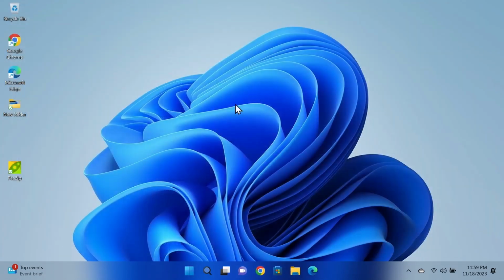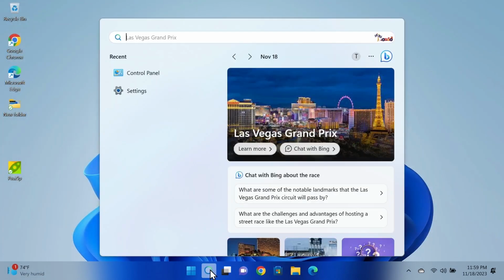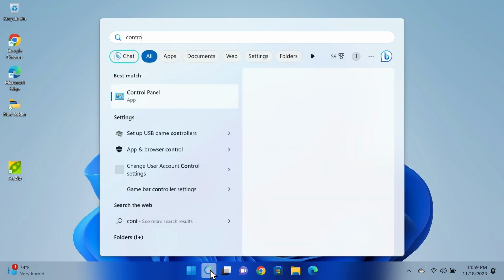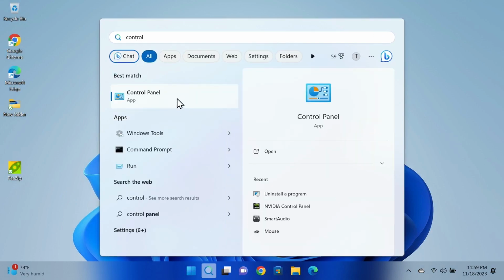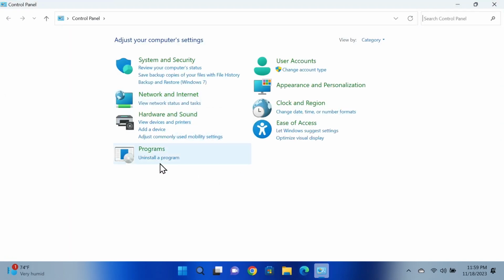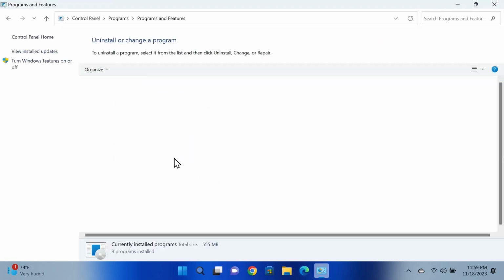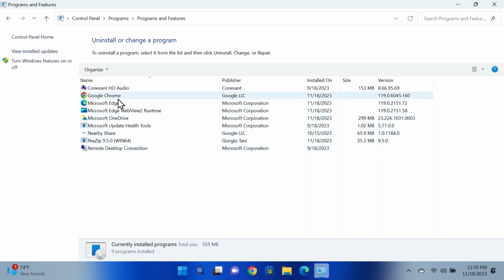Now let's start with the second method. For that, all you have to do is just go to the search icon and then type in Control and then click on Control Panel. Now from here, click on Uninstall a program. Now find the application or program that you want to uninstall.